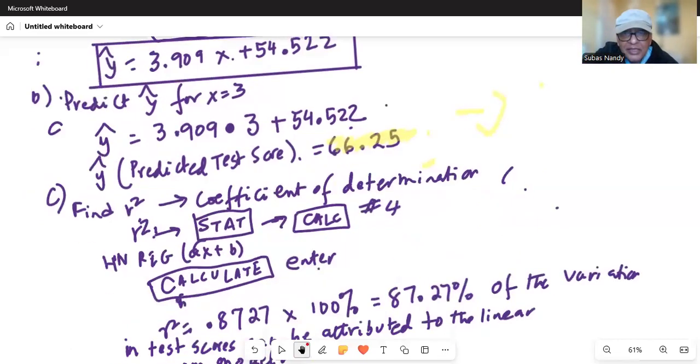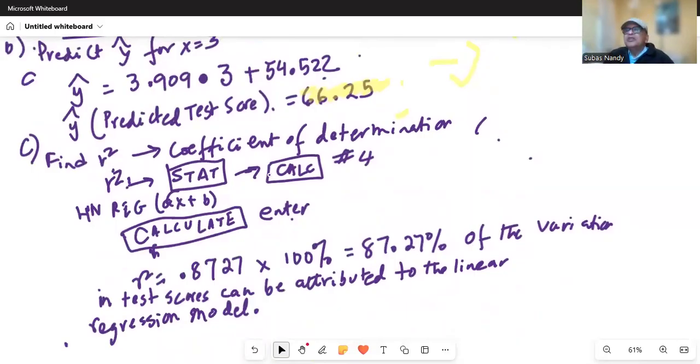Okay. And the last part was what is the coefficient of determination? That is R square. Only for R square, not for R, only for R square we multiply it by 100%. Therefore, shift the decimal 2 places to the right and it becomes 87.27% of what? Of the variation in Y can be attributed or can be explained by the least square regression model or linear regression model.